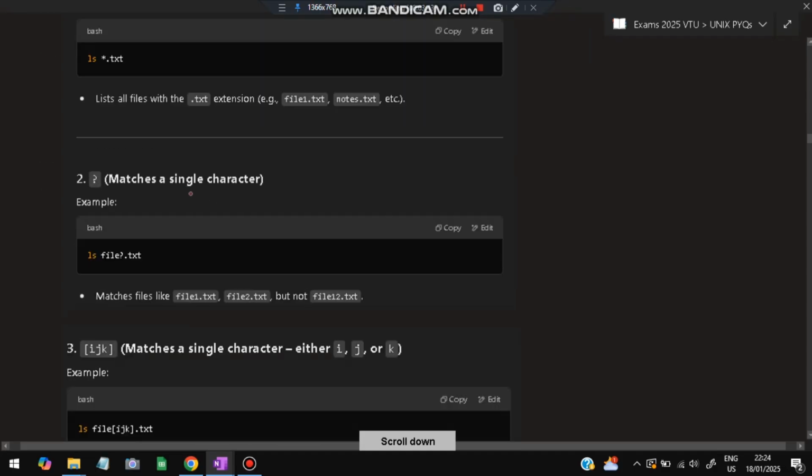Second is the question mark. It matches a single character. If you put file?.txt, whatever single letter is present instead of the question mark is matched. For example, if file1.txt exists, it will be found. If file2.txt exists, it will be found. If file12.txt exists, it will not be matched, because only a single character is to be matched, and 12 means two characters.